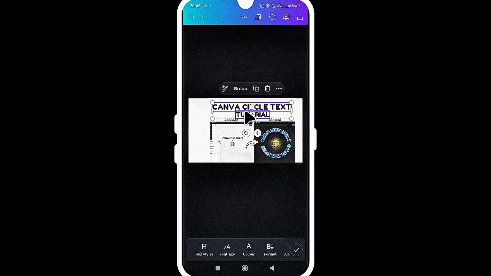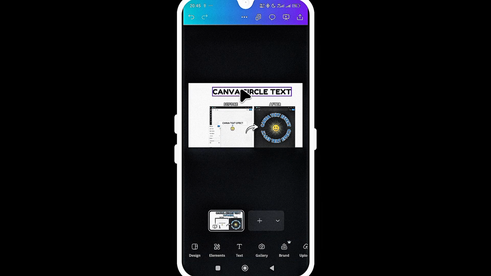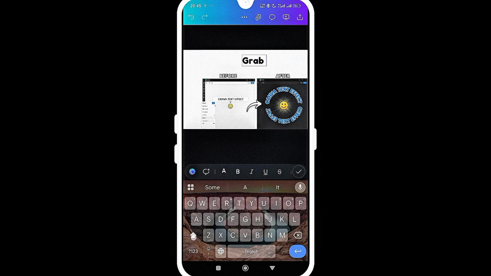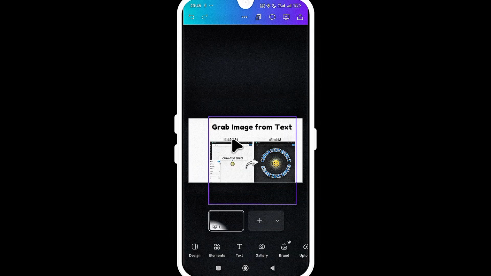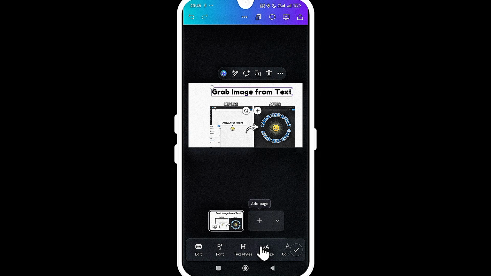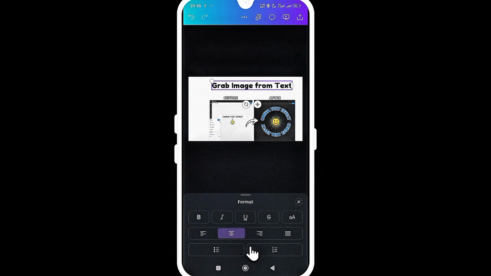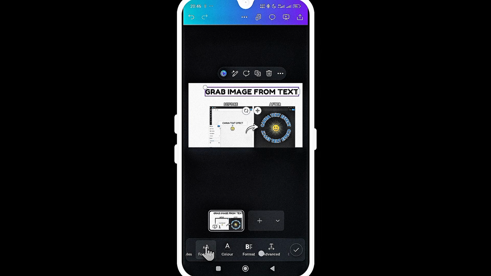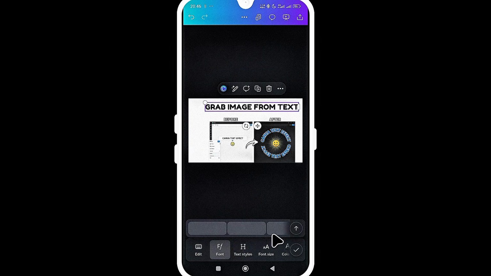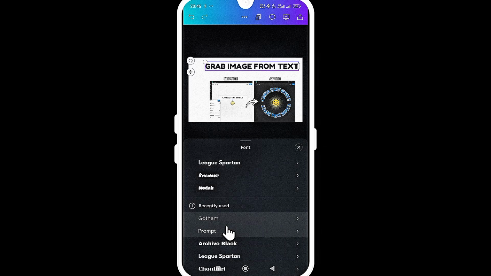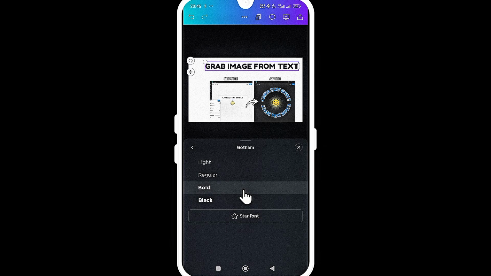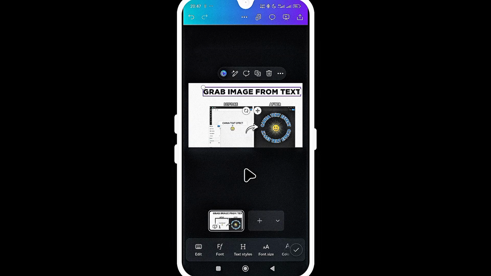Now that I have this text box separated, I'm going to delete this one and come to this one. I'll click out, click back into the text, and I can come to Format or Case, and I can also come into my font and change the font. I'll click this arrow here and I want to use the Gotham font. I'll click this arrow here and I'll choose the bold. This is how to change text in an image in Canva mobile.